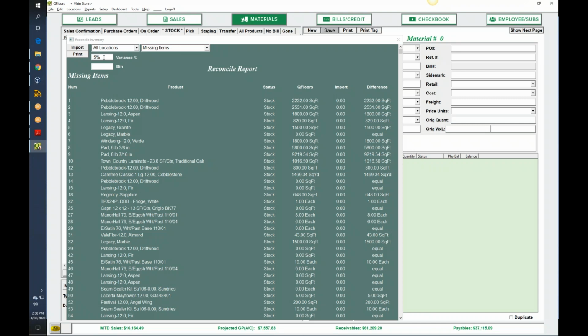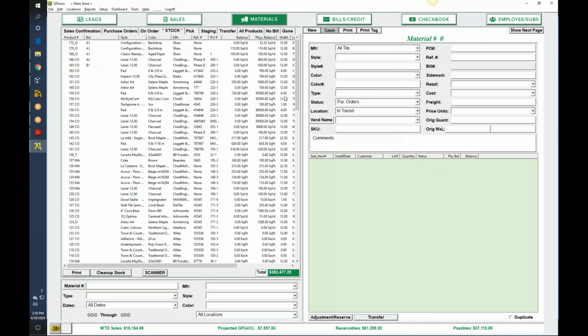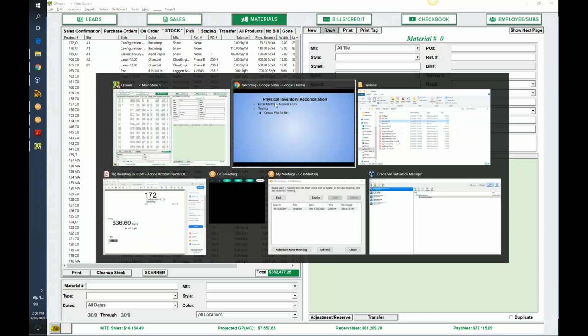There's variance right here. When we're matching up quantities, you can put a variance in there so that it doesn't have to be exactly the right amount. So let's say that when you're taking your inventory, you put in 100 square yards of something, and QFloors was showing 102 square yards. It wouldn't flag that as being the quantity off, because it would be off by less than 5%. So it tries to bring up or get rid of the false positives in here by doing the variance. Okay, so that's how you're going to do this and test this out. Hopefully your test worked better than my test worked.